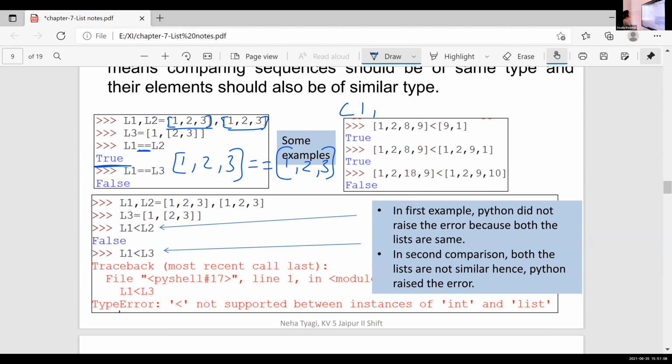The second statement, L1 equal to L3. Here L1 is 1, 2, 3, but what about L3? L3 is a nested list. It is not the same value, and also not in the same form. Here in L3, we are using a nested list, that is, within one list I am using another list. So L1 equal to L3 is False because L1 is not equal to L3.